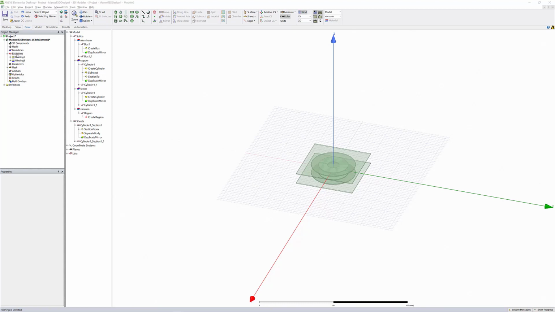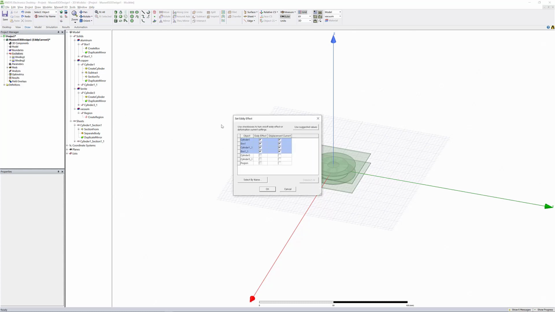Next, let's add eddy current losses in the aluminum box. First, click excitation and then choose set eddy effects. Notice that both the cylinder and the box objects are enabled. The cylinder objects refer to the copper that we created, and the box objects refer to the aluminum that we created. All objects with a conductivity above a certain threshold will be automatically included.